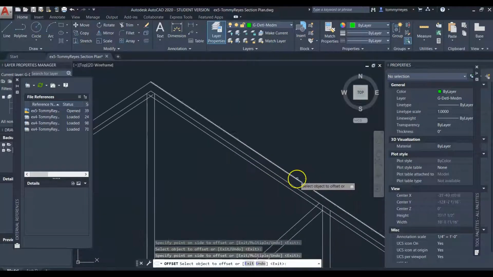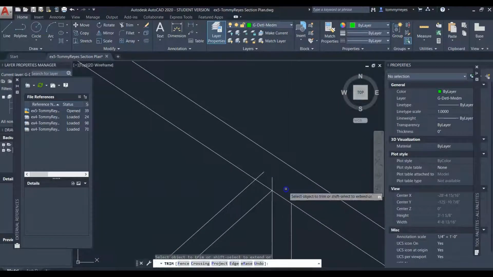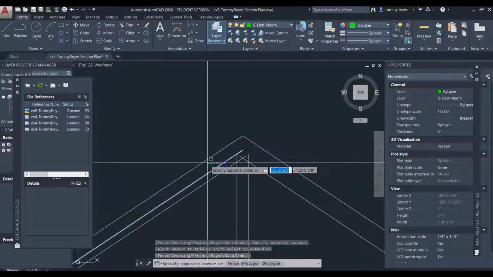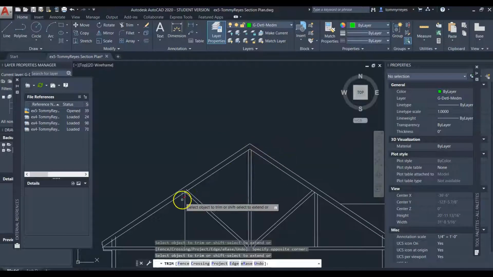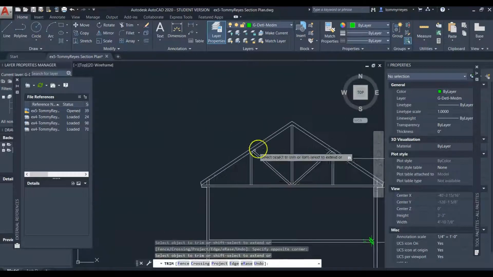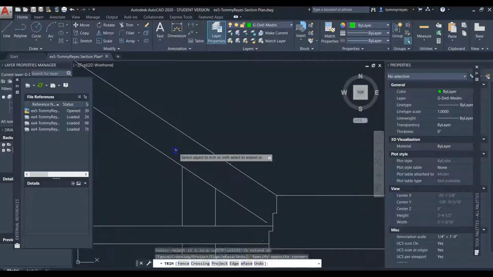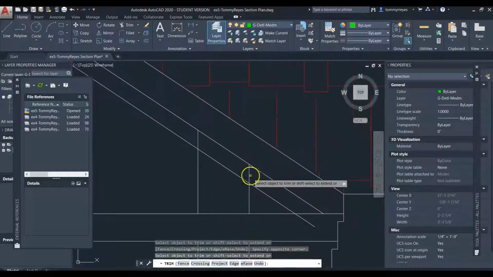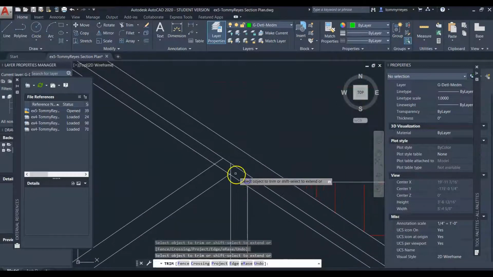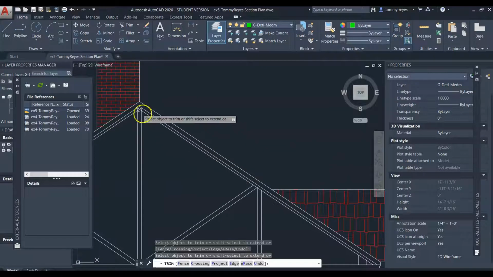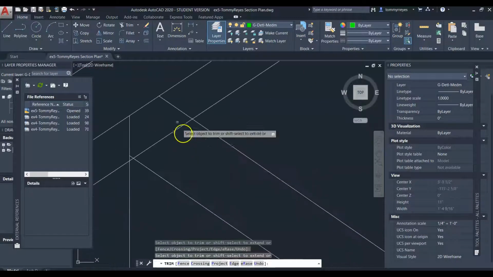And I'm going to go ahead and trim all this. Go ahead and delete that. Trim. And again, trim. There we go. Let's see. Clean up. Let's do that as well over here. And let's clean this up over here. And right here.